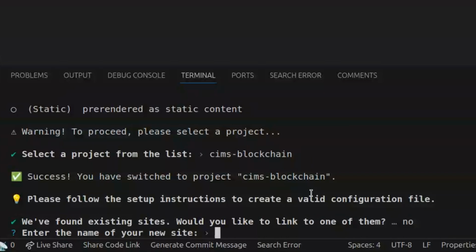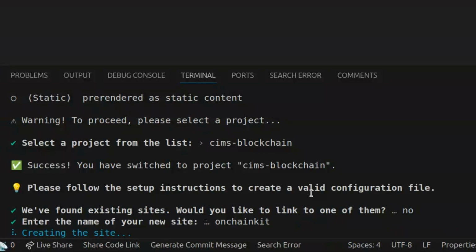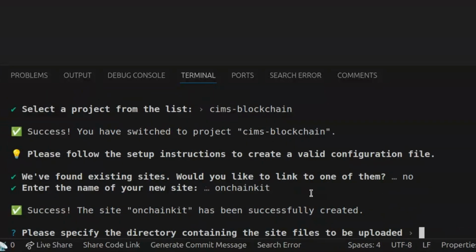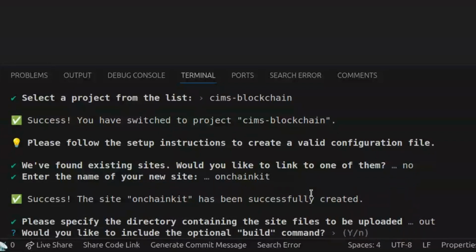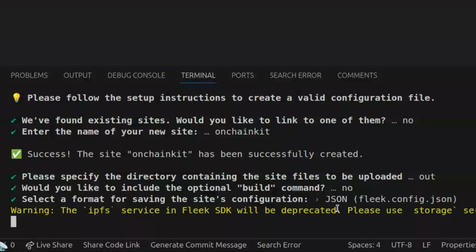So this is a OnchainKit template. Okay, so let's go with OnchainKit. So please specify, so we have out, and we have fleek.config.json. So this is what we're making use of here.